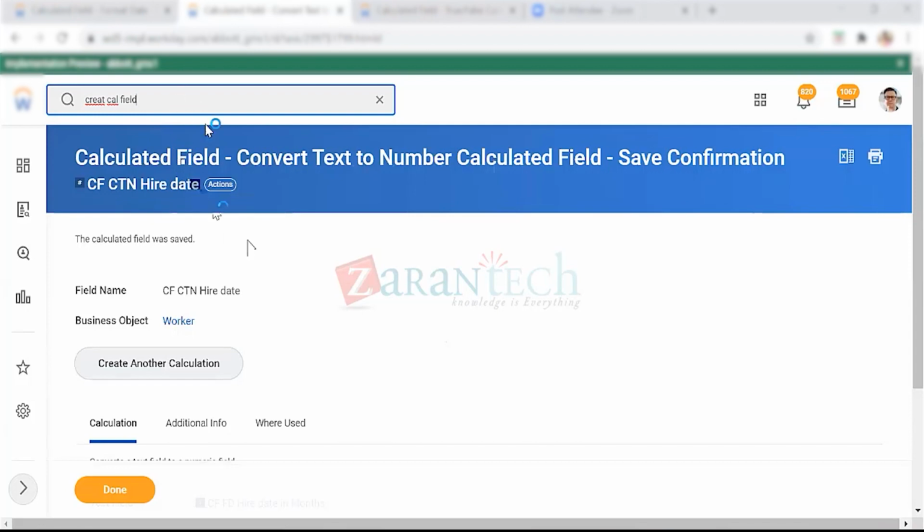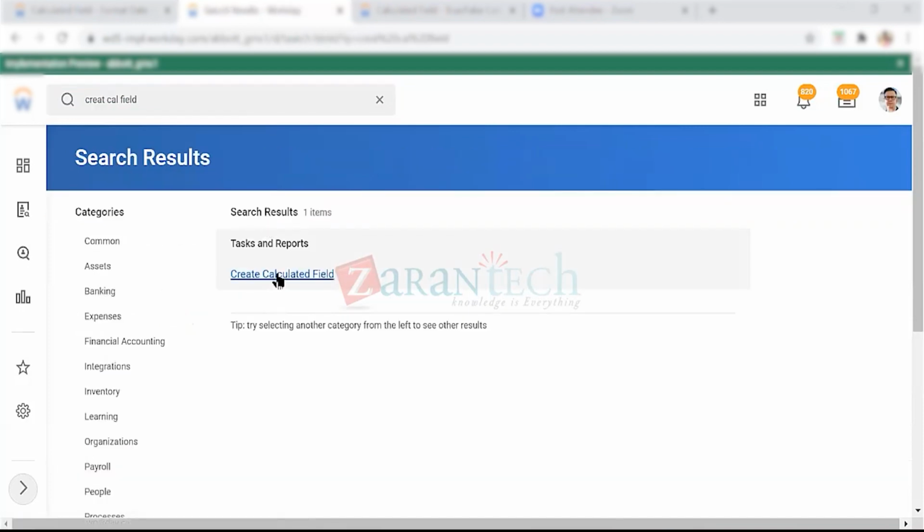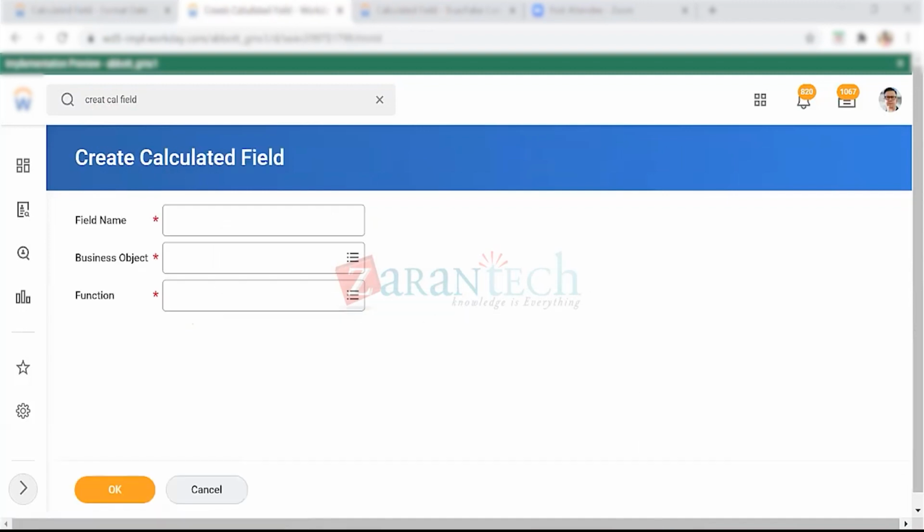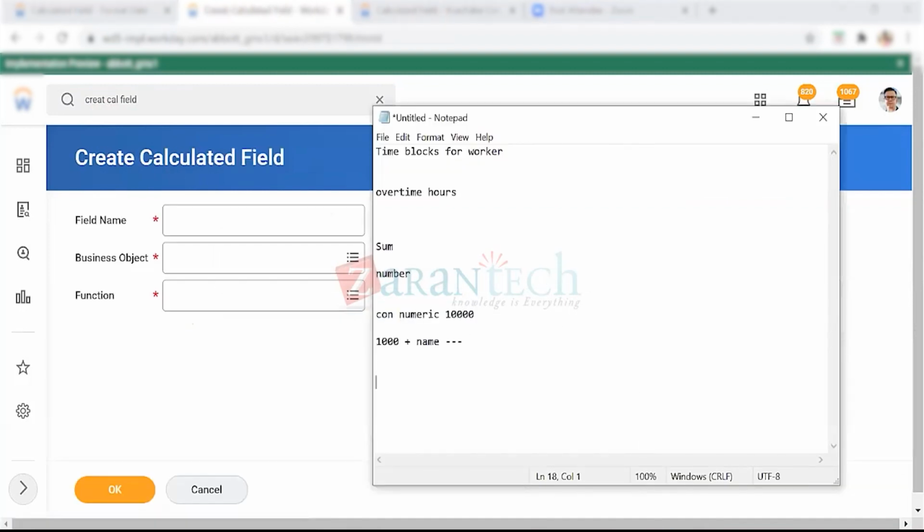How could you do that? There's no function called convert number to text. In real time, I face this problem. So how could I do that? Let's say 5 years, I want to display years of service there. I have to concatenate this 5 plus years.